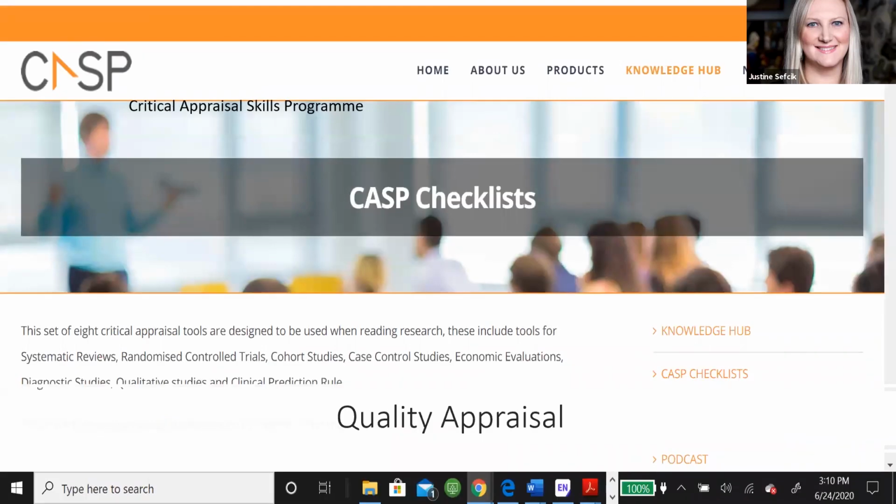And then for people who are interested, this is a popular tool that is used, the CASP tool. It stands for Critical Appraisal Skills Programme.